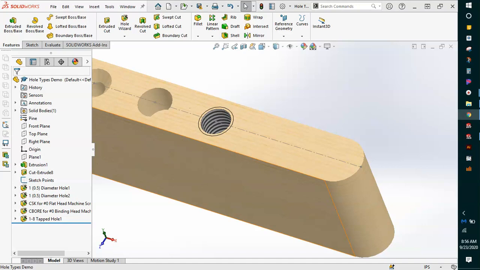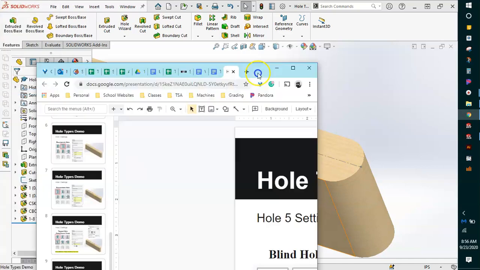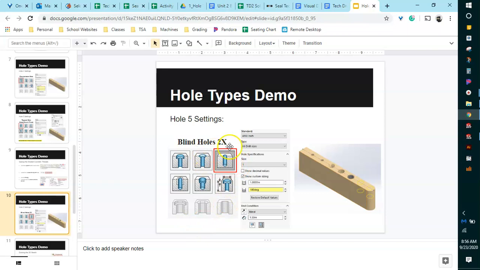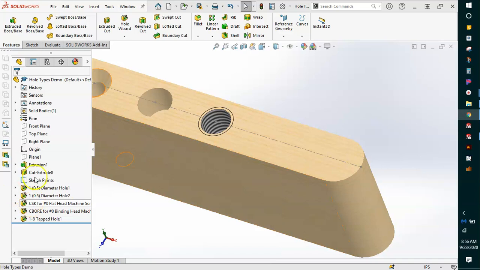So now we're on to slide 10. Slide 10 says for the hole setting for the 5th hole, okay, we are actually doing 2 of them. So it says they're blind holes, 2x. So we're going to do the exact same thing for the last 2. We're going to put 2 of them in there, okay, and we're just going to follow these measurements again that I have placed for us.